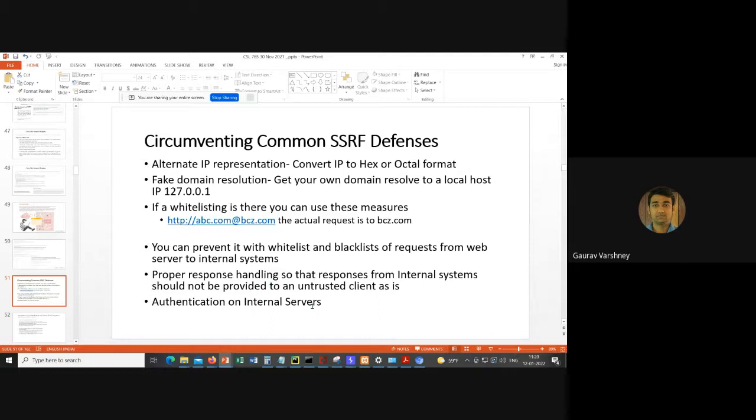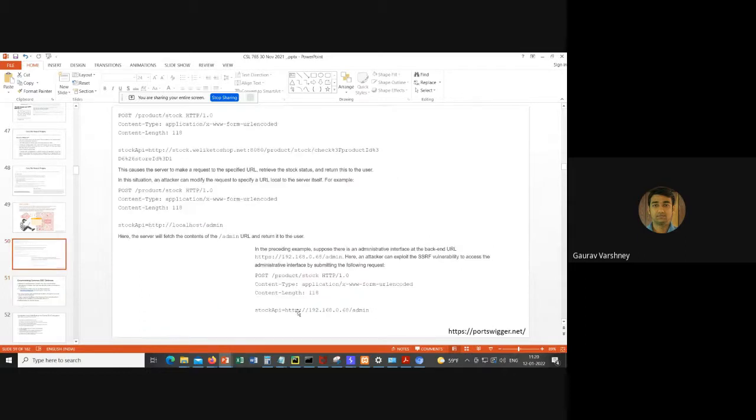Then you can have authentication on internal servers. People were interested in executing this because they believed the web server would not need any authentication to access this specific URL. What if the web server also has to authenticate whenever it uses a specific access to an internal system? Then in that case, this will not execute.